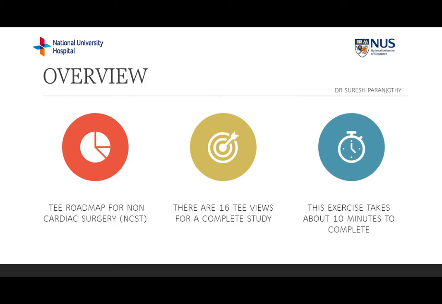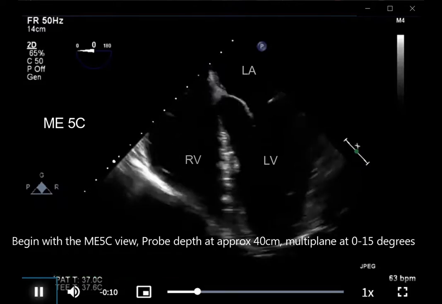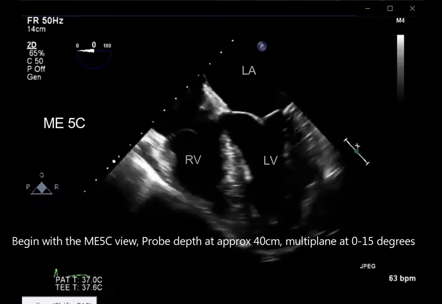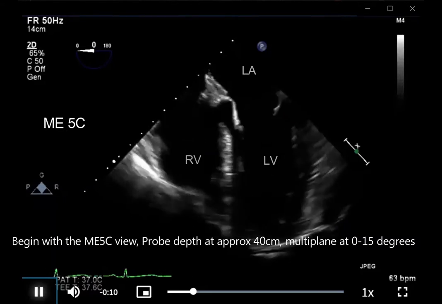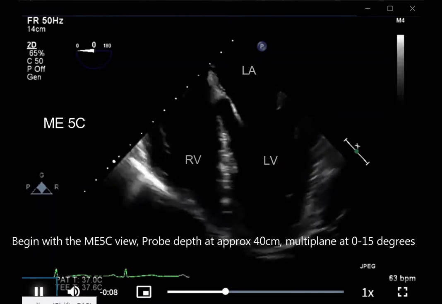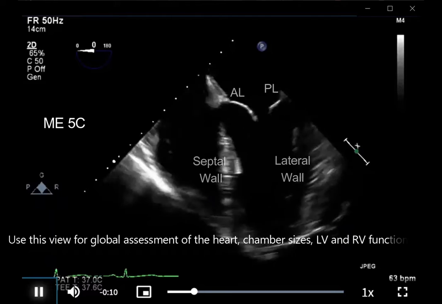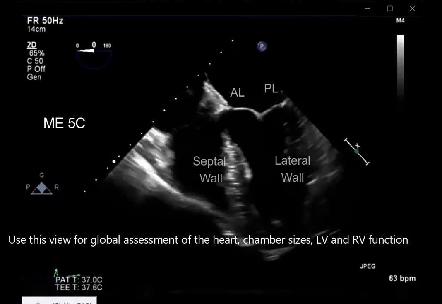The first view normally encountered is either the mid-esophageal 5-chamber or 4-chamber view. This is normally obtained at a depth of 40 centimeters. Here we have the ME5 chamber view. We can see all 4 cardiac chambers in addition to the LVOT. The multiplane angle is between 0 and 15 degrees for this view. The LV lateral and septal walls are seen, as well as the anterior and posterior mitral valve leaflets.